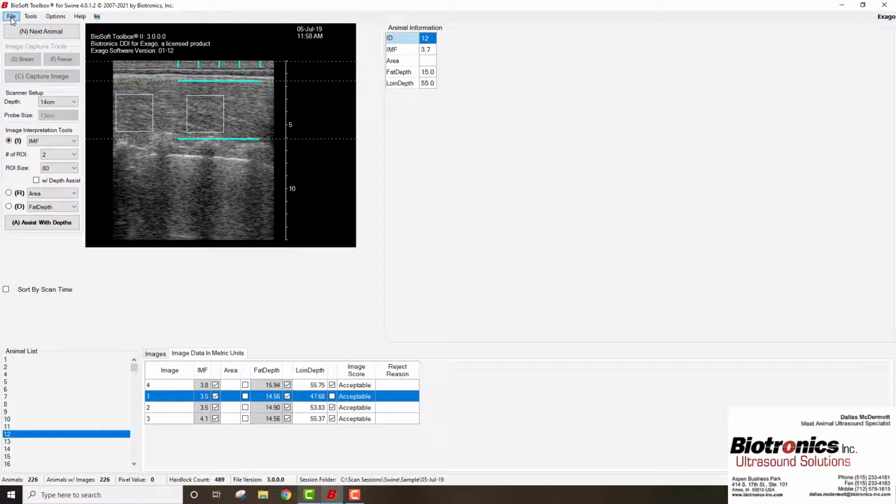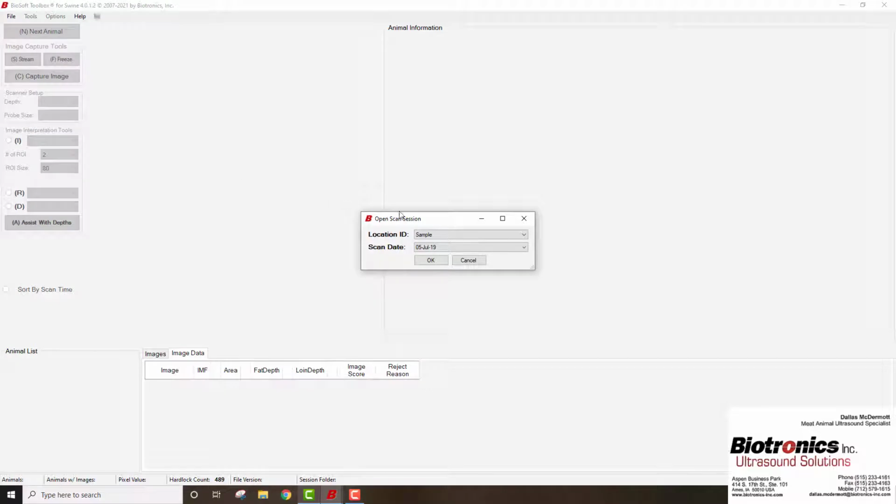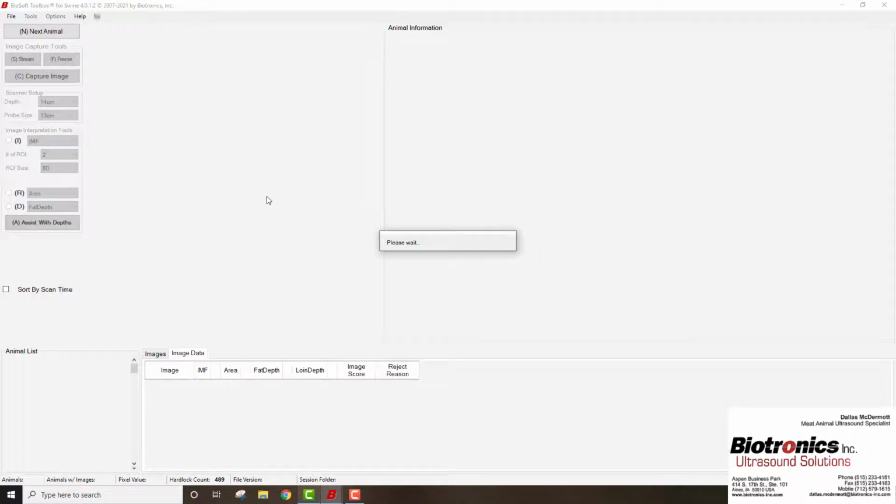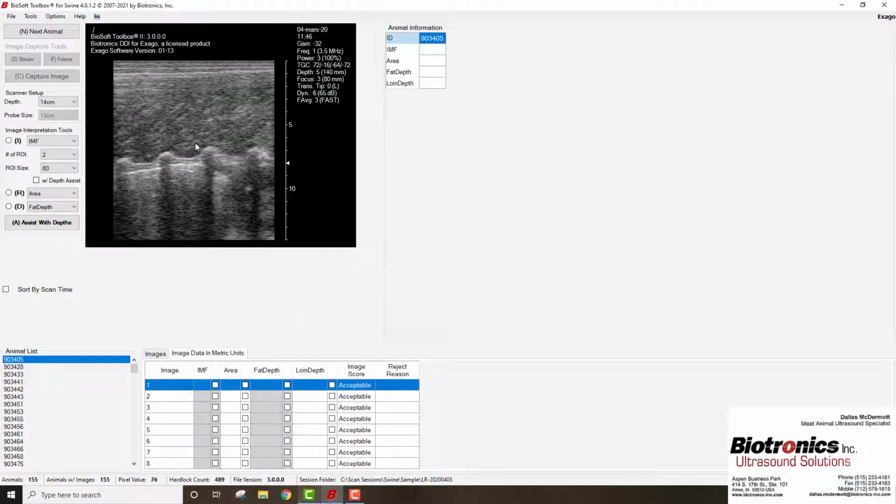layers. I'm going to open up another scan session. I'm just going to say that there is a little bit of a warning here on some of this. If you happen to have extremely lean hogs where there are not 3 discernible fat layers, the algorithm is going to struggle a little bit to find some of those.